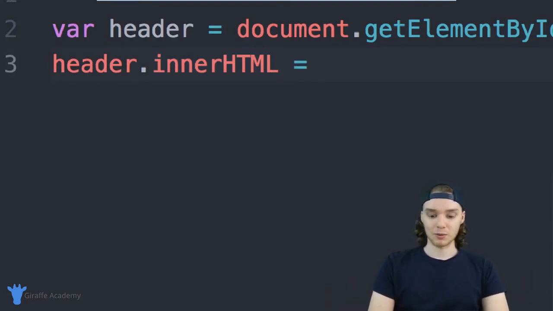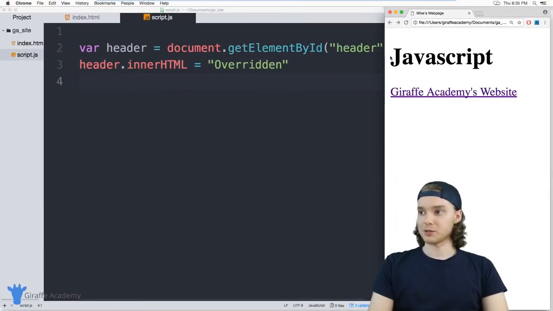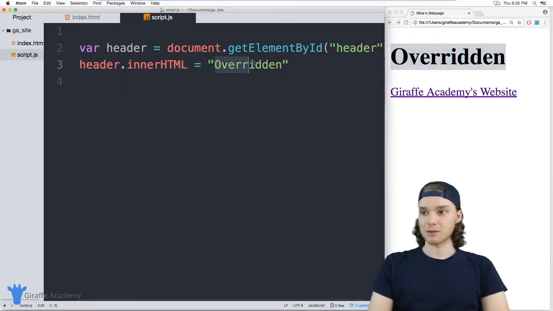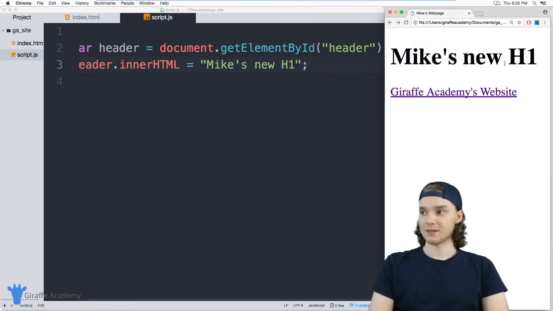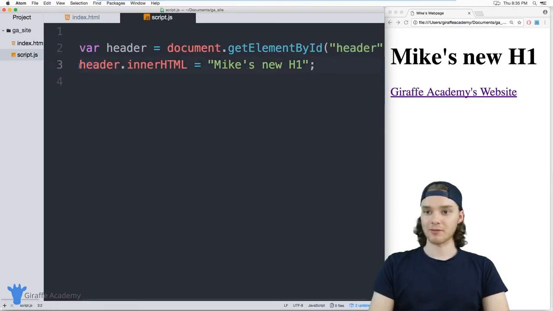So I can set this equal to overridden, and when I refresh the page, you'll see that instead of saying JavaScript, this is now going to say overridden, because I've actually overridden the text that was inside of that H1, and I've inserted my own text. So I could say like Mike's new H1 here. Basically anything that I put inside of these quotation marks is going to go inside of this H1. So basically I'm using this document.getElementById function, I'm grabbing the element that I want, and then I'm storing it inside of a variable, and I'm changing the innerHTML.